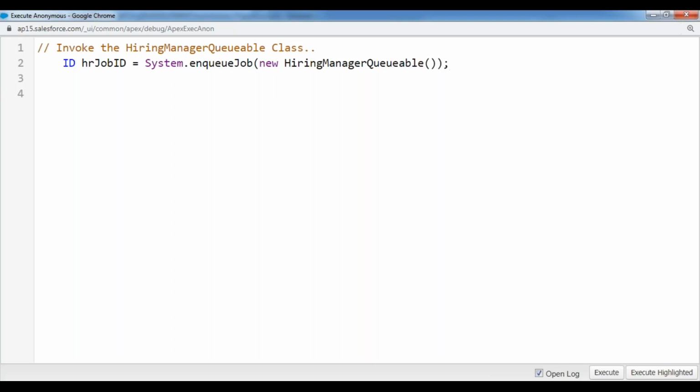If it is a future method, it won't return any ID, but this enqueueJob method is going to be returning the ID. What it will do, this enqueueJob method is going to be pushing this particular hiring manager queueable class into the queue. From there, it will be executing. Now, from there, we can track the result.